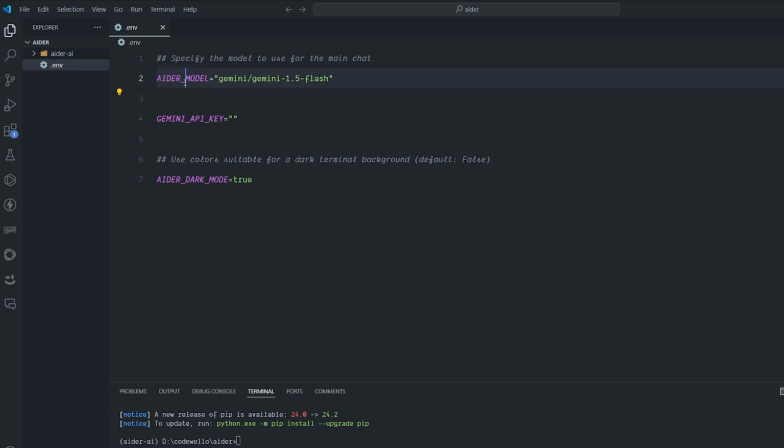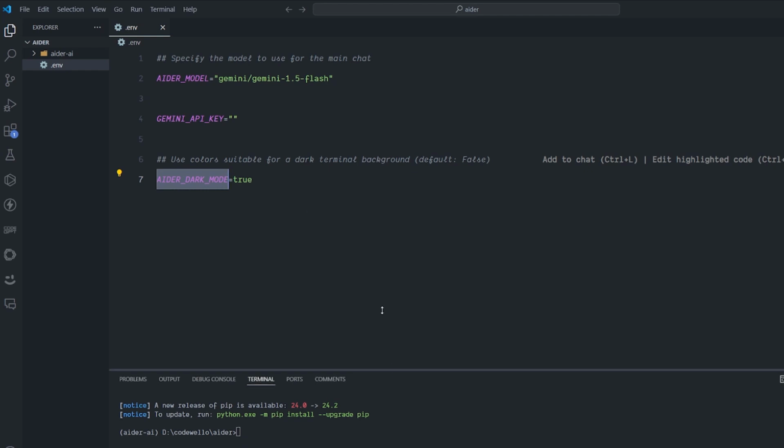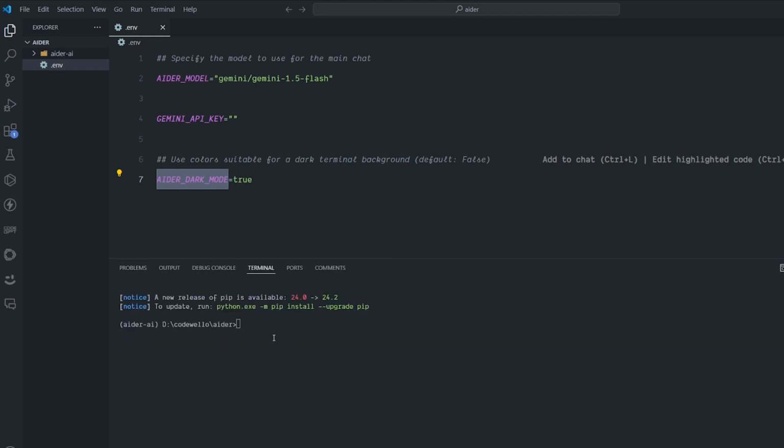The first thing is the Aider model, which is in our case Gemini/Gemini-1.5-Flash. And the second one is the Gemini API key. And the third and last one is switching from light mode to dark mode. Aider will show us the code here in the terminal when we run it, and for some reason the default option for it is false, which means it runs in light mode, which will make you go blind if you run it long enough.